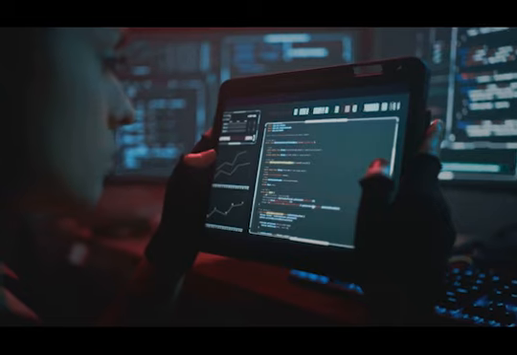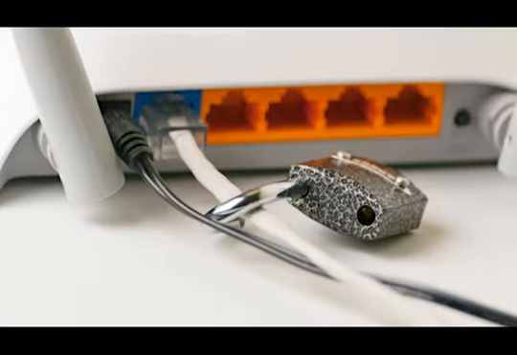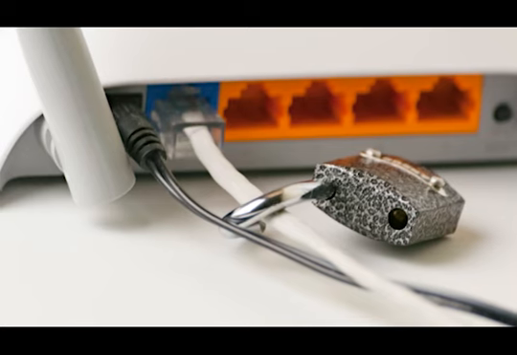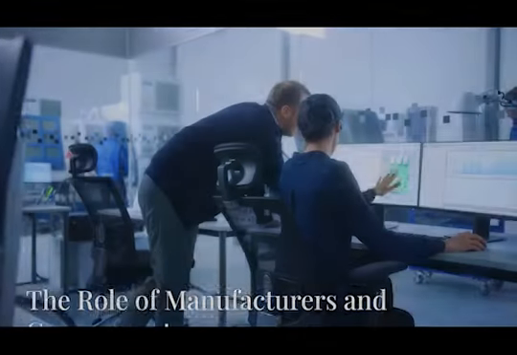Research before buying. Consider the security features of IoT devices before purchasing. Look for devices from reputable manufacturers with a strong track record of security. Educate yourself. Stay informed about the latest IoT security threats and best practices.